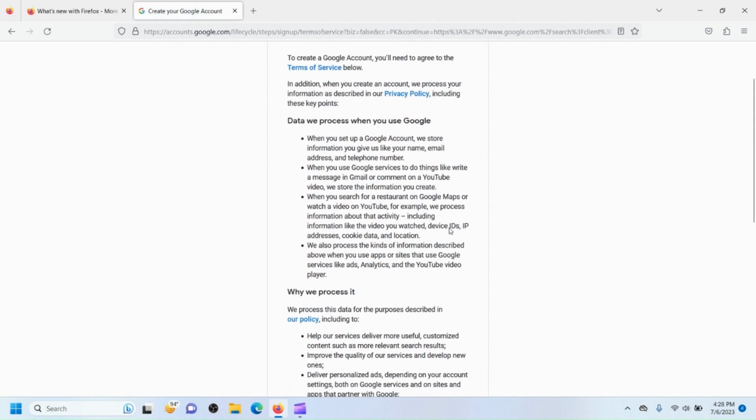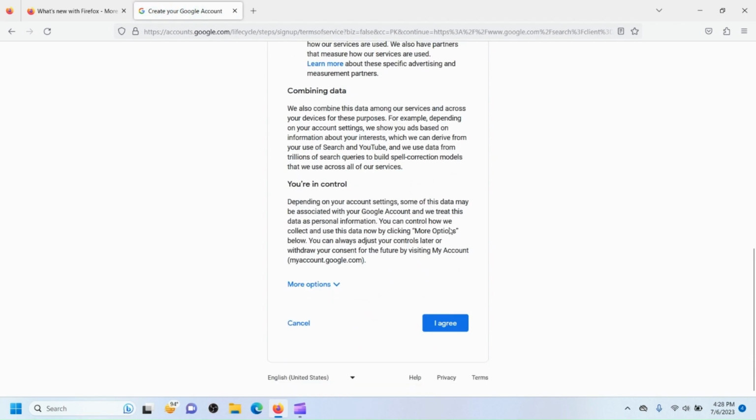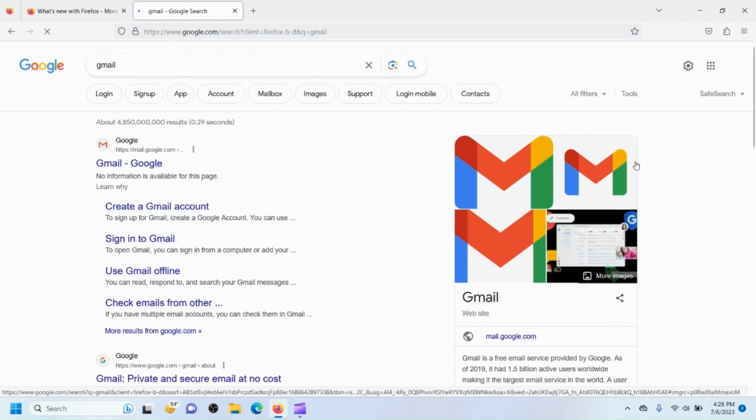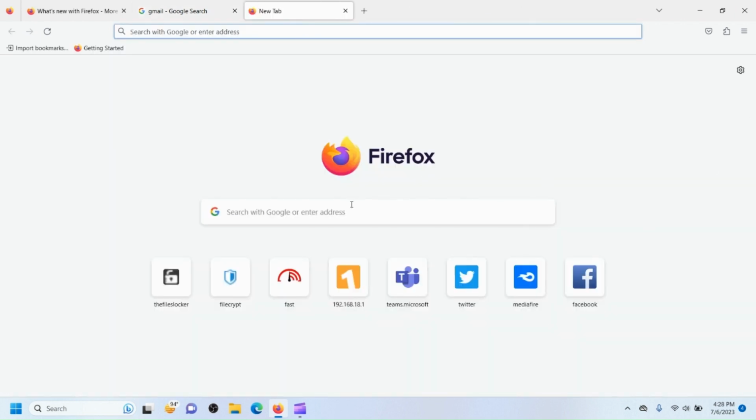It will then tell you about terms and conditions. So click on Agree, and after that your email account is created. If you want to go to Gmail, just come to a new tab.